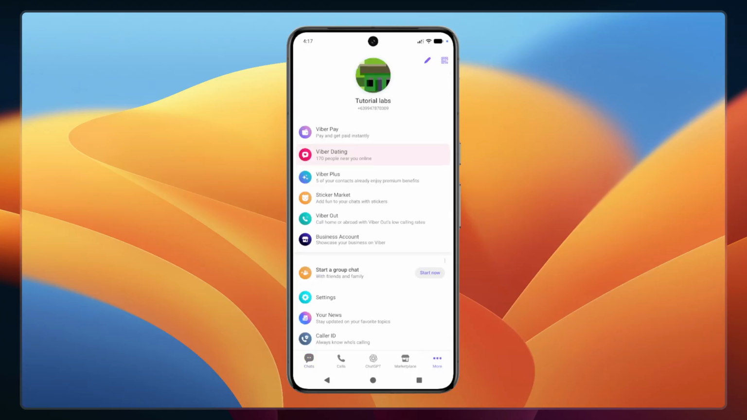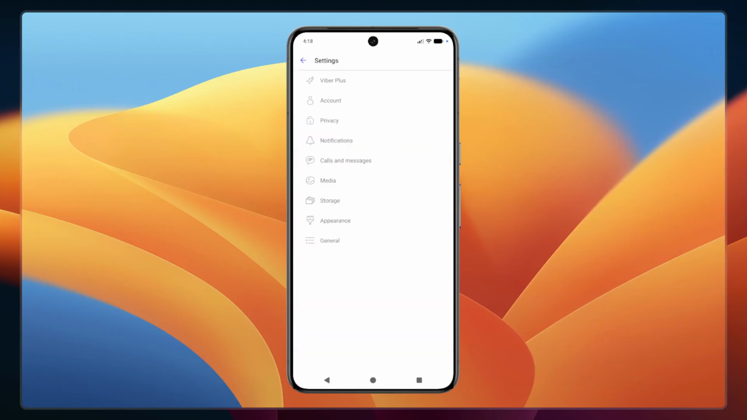Once you're in the More section, look for the Settings option and tap on it. This is where all your account preferences and configurations are stored, giving you control over how Viber functions on your device. Inside the Settings menu, you'll need to find and tap on Account.